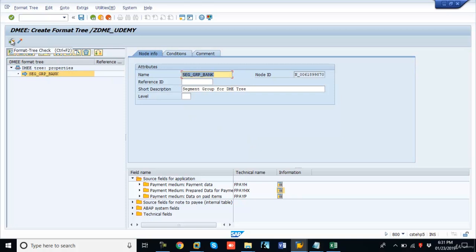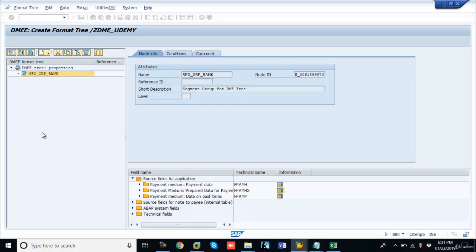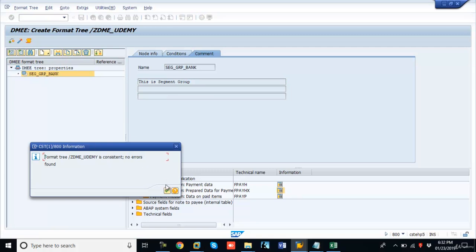Now for the check: no level was assigned to the node. The system is saying we have to assign the level, and this is always level 1 only. Under conditions and comments, if you have any comments for your segment group, segments and nodes, you can mention them here. After creating the segment group, run the consistency check. Now we don't have any issues here.